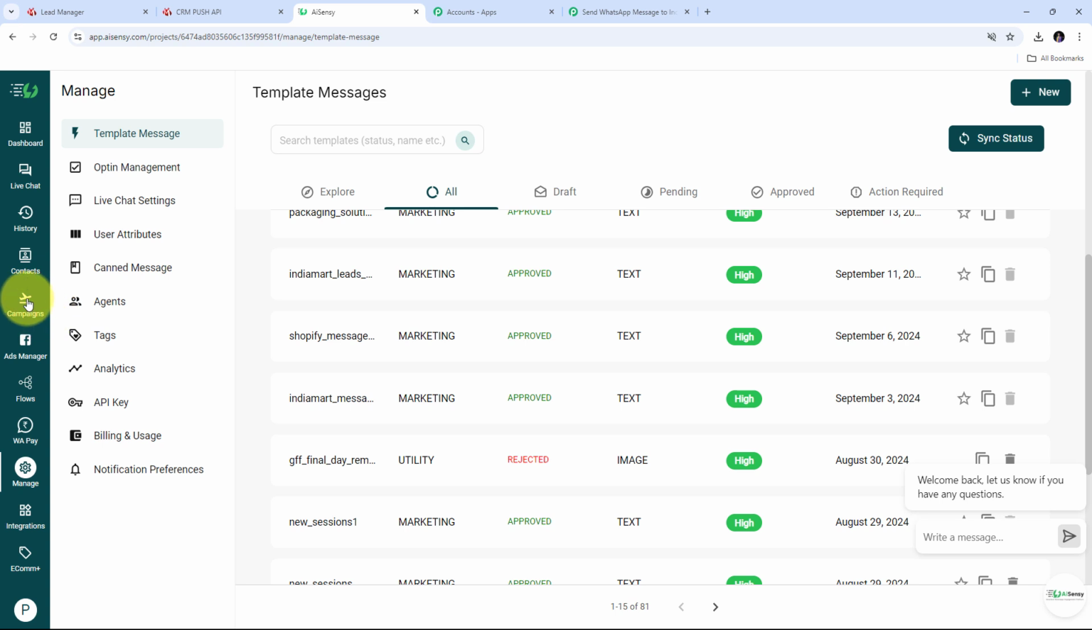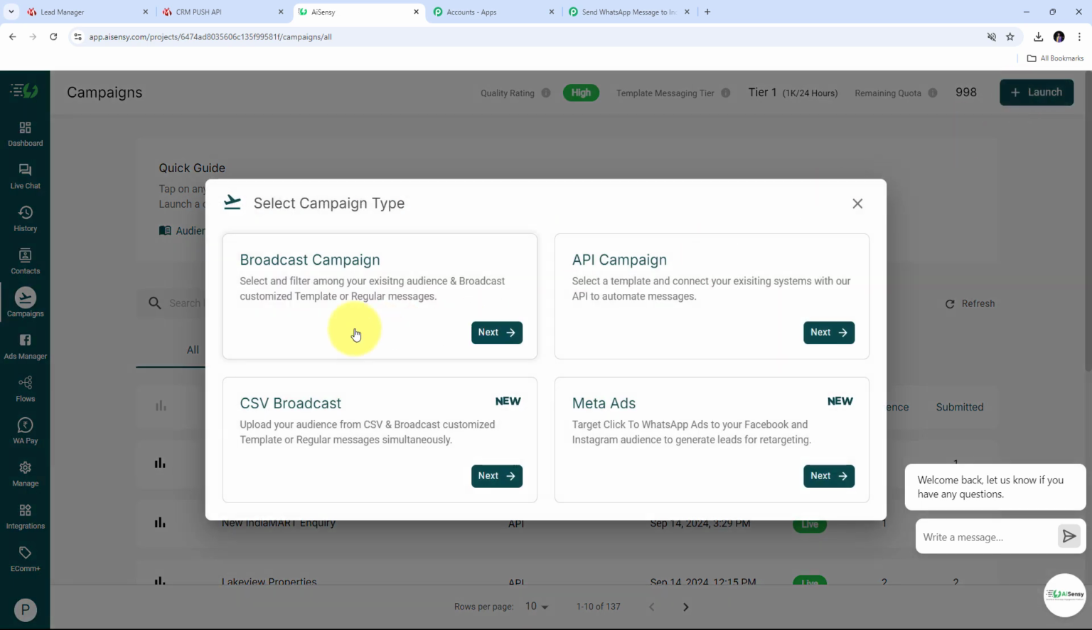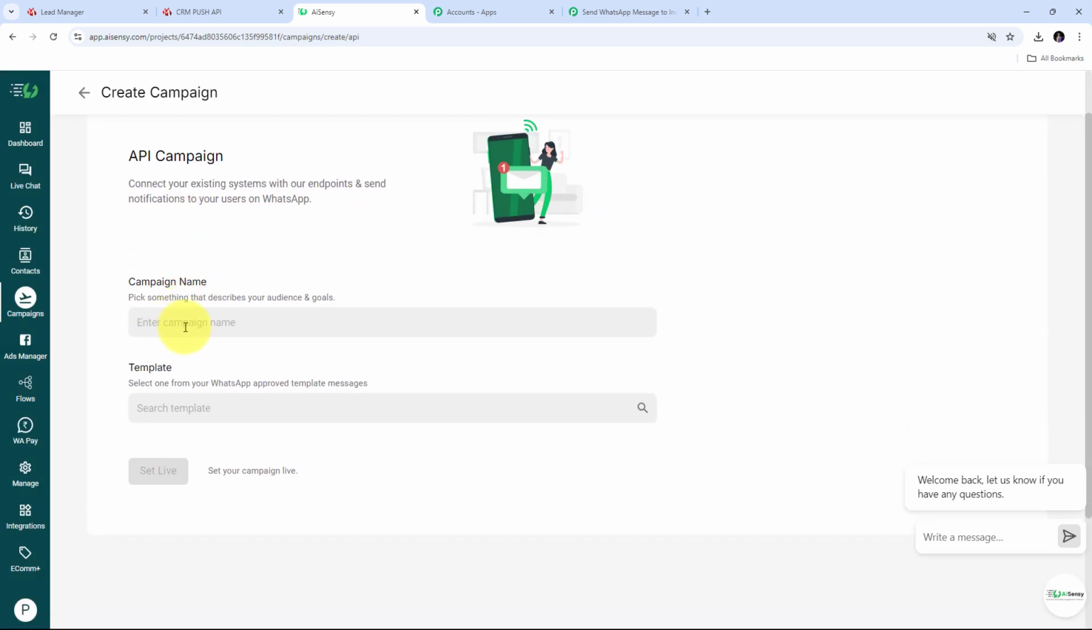So I'm going to go to campaigns. And here for creating a new campaign, I need to first click on this launch button, and I'm going to use this API campaign option. So I'm going to click on next here. And now I need to first give a campaign name. So here my campaign name will be IndiaMART 10. This is a random campaign name that I have used for creating a live campaign in AI Sensei.